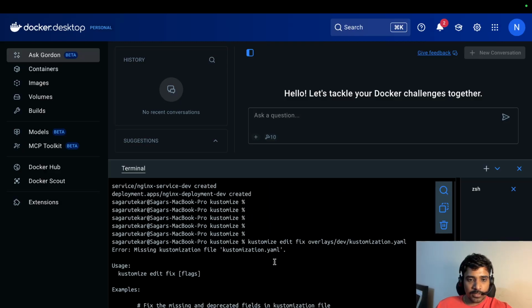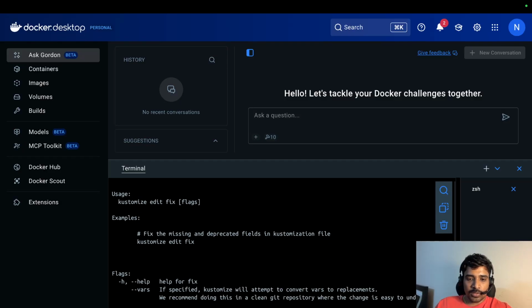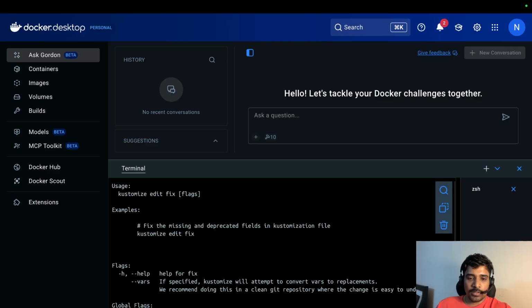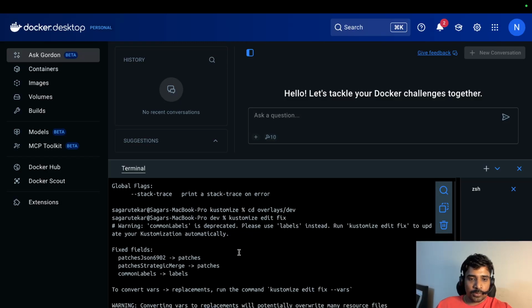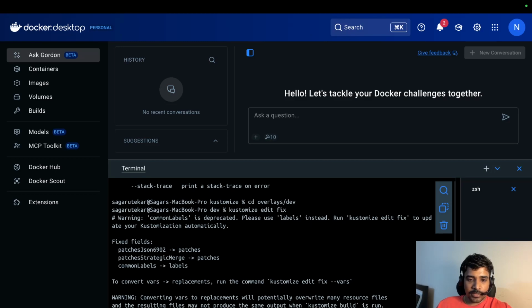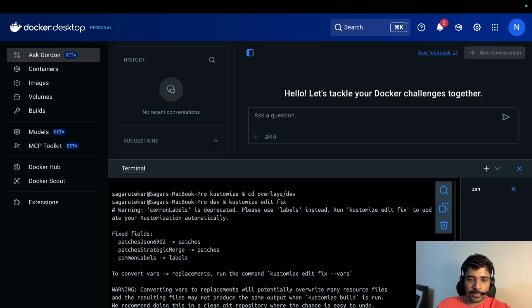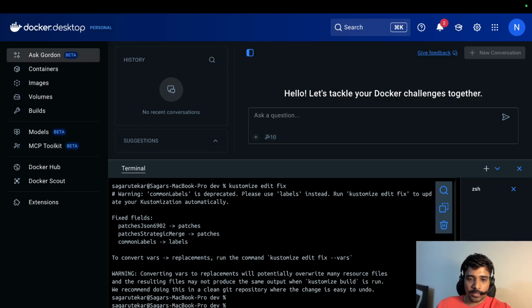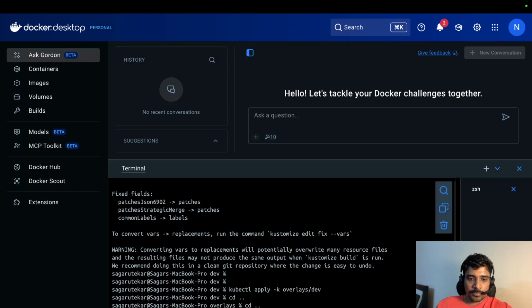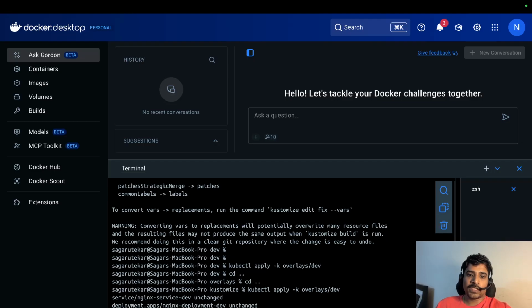So it's saying that kustomization.yaml file is missing. So I'll go to overlays folder and then go into dev folder, and I'll try to run this command kustomize edit fix from here. Let me see. Okay, so it has patched some of the resources, and if I run the apply command again, which I need to run from the kustomize main folder, not from overlays. Okay, now the warning is gone.